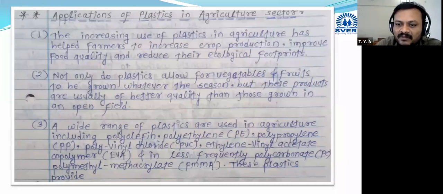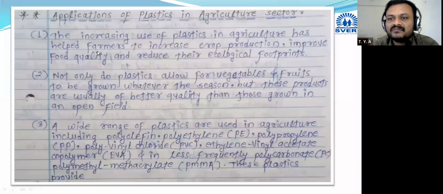Now, due to the application of plastic materials in the agricultural field, what advantages are farmers getting? I have highlighted that in the first point. Due to increasing use of plastic materials in the agricultural field, farmers are getting lots of advantages. The first advantage is increased crop production. How? Suppose we are using greenhouses; due to that, lots of energy saving will be there. How that energy saving occurs, I will explain in the specific applications in the agriculture sector.